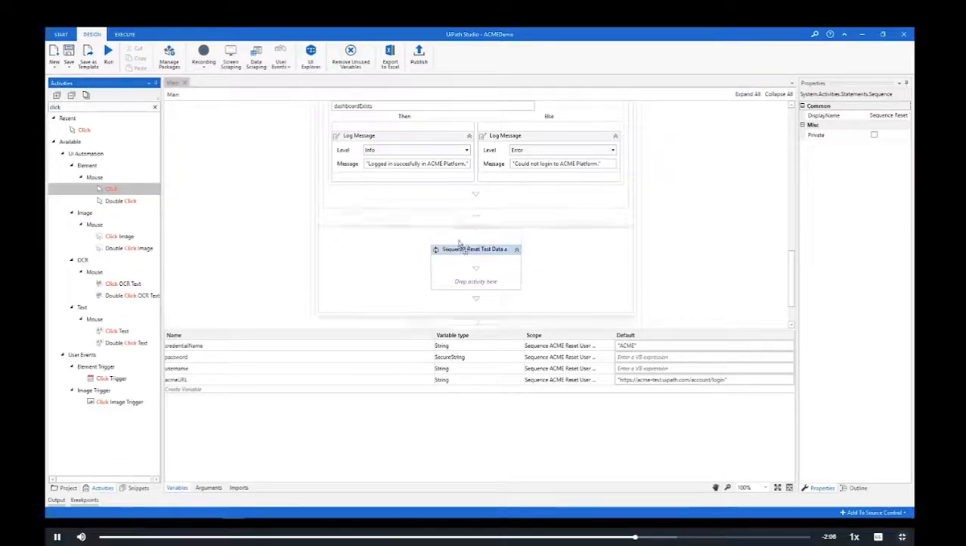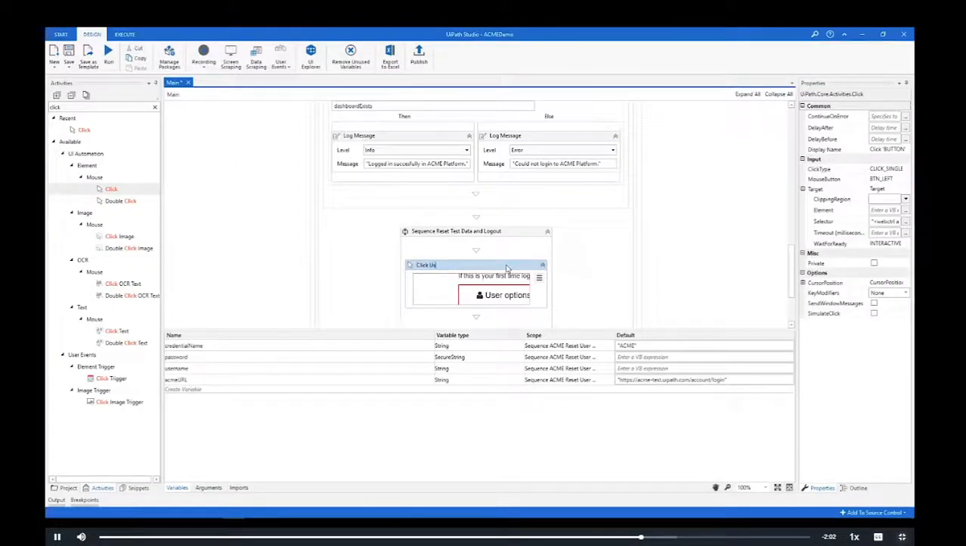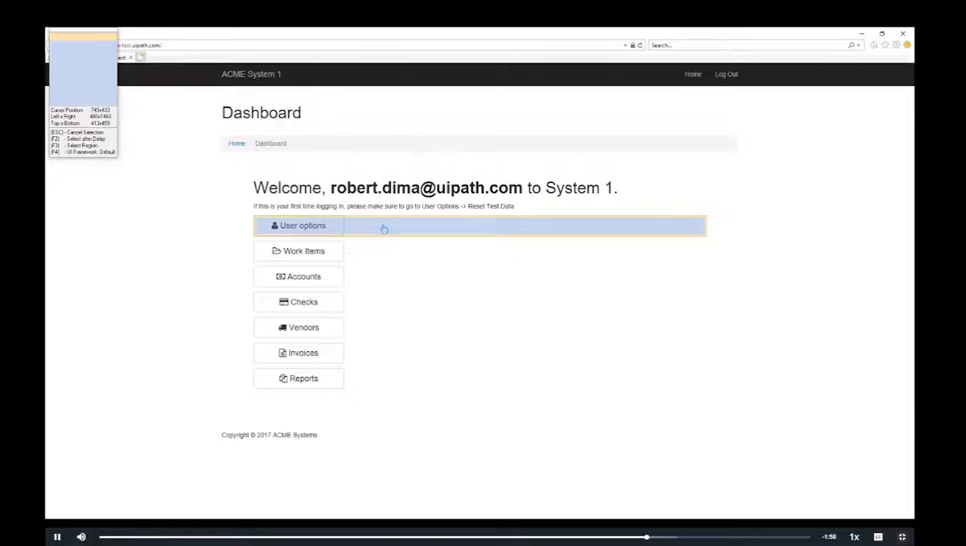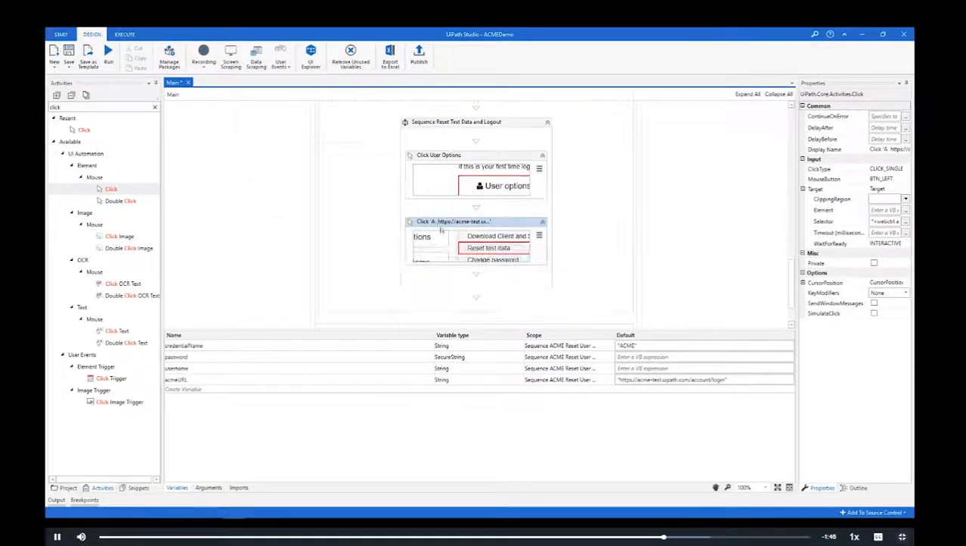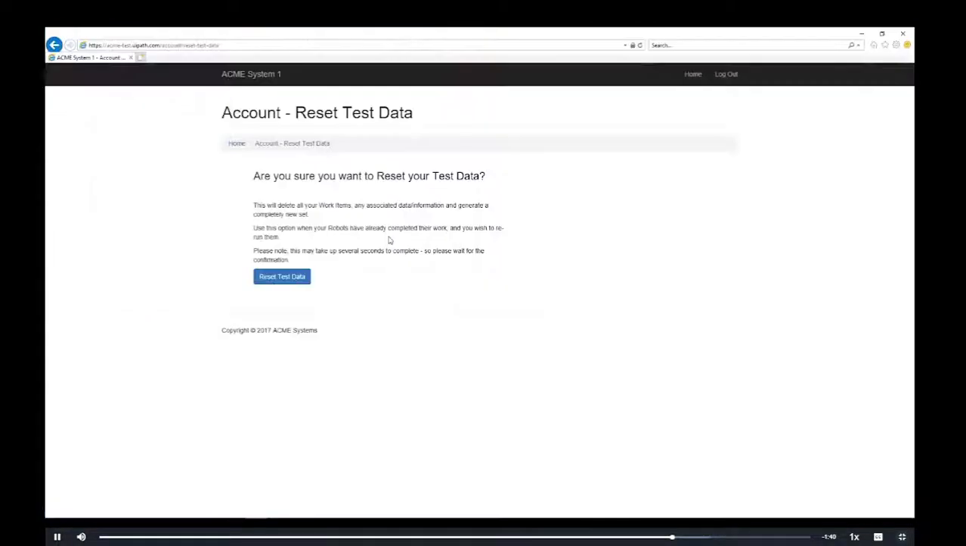We'll add a Click activity, indicate the user options, and rename it. We'll add another Click activity, and because Reset Test Data is not visible yet, we'll press F2 to pause the activity. Select again user options, and now that we have our item on screen, we can click on it. Let's rename this activity too to follow best practices. Once the 2 menu items are clicked, a new page appears.